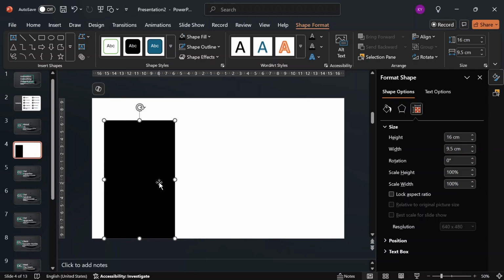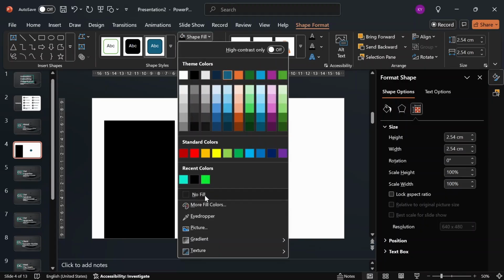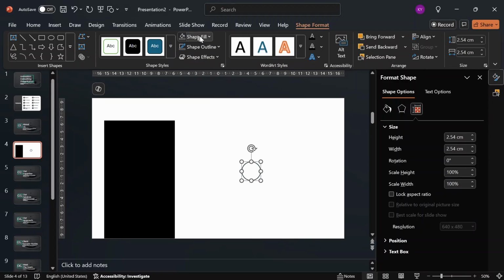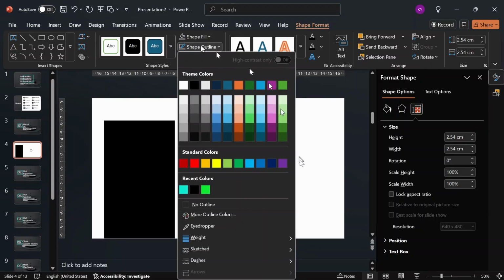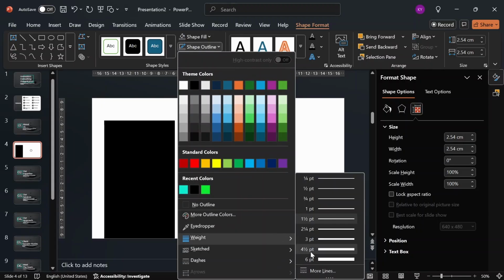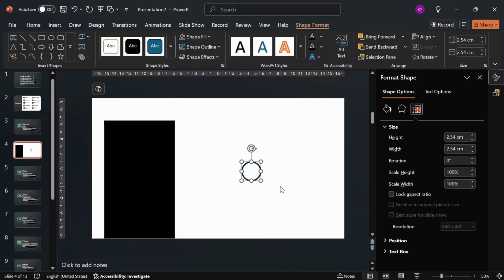Next, we're going to insert another shape, oval. Select. This time we're going to remove the fill. So we're going to go here and set it to no fill. We're going to increase the outline to 4.5. Then we're going to change its dimensions and increase it to 5 by 5.